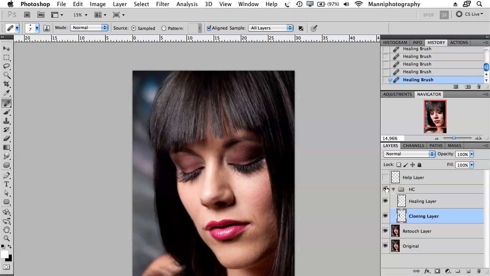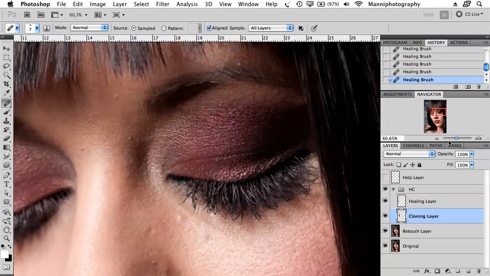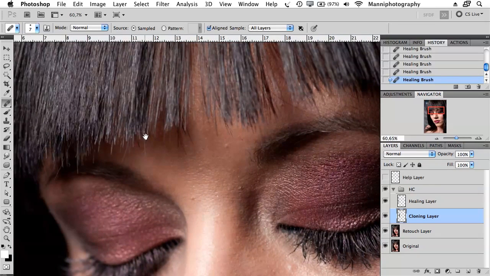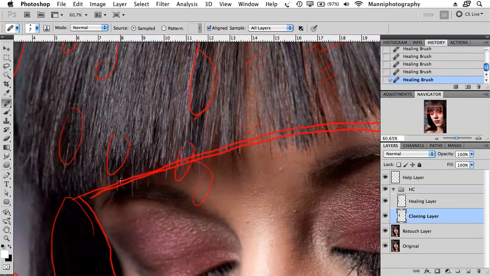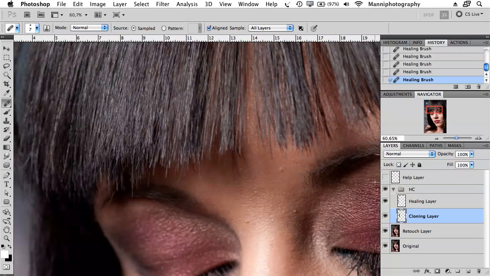Turn it on and off. Then I also want to fix this here at the top. I want to fix all of these small hairs around here. As you can see, if I turn my help layer on again, I didn't cover all my hairs here in the help layer, but it already shows me a lot of them.